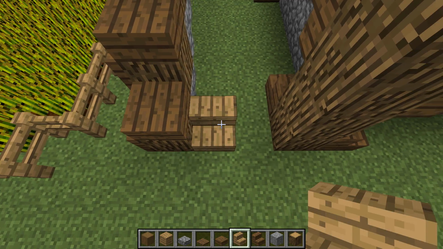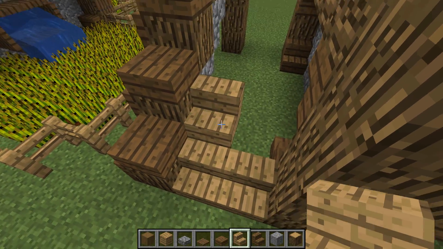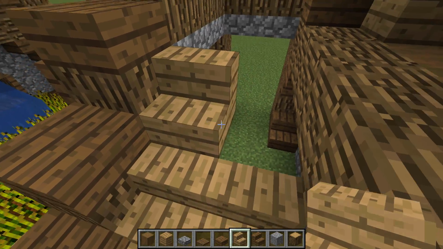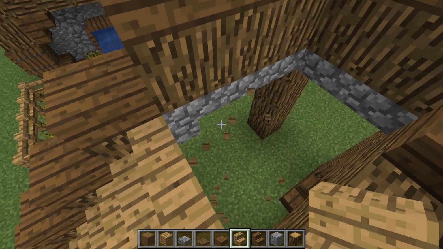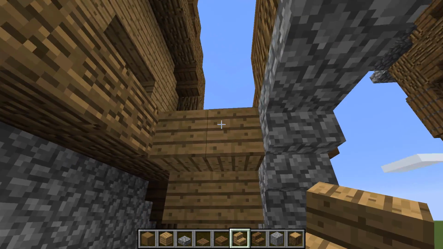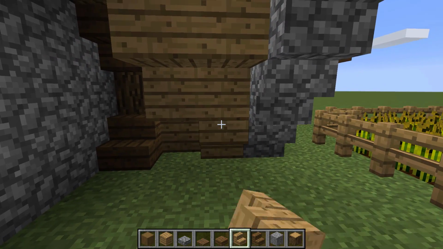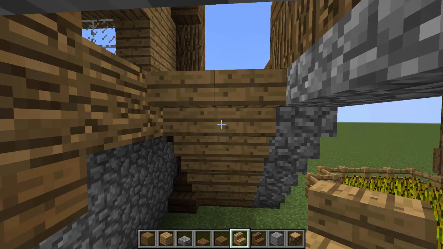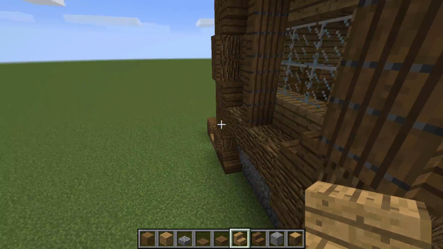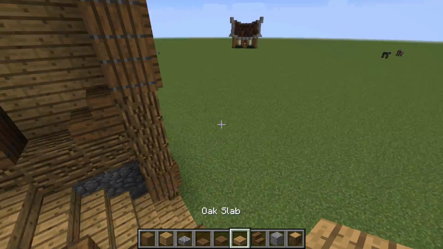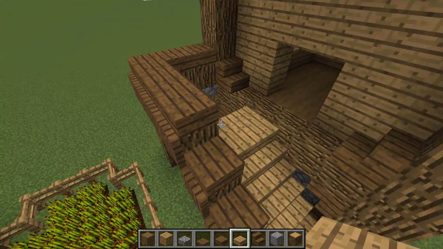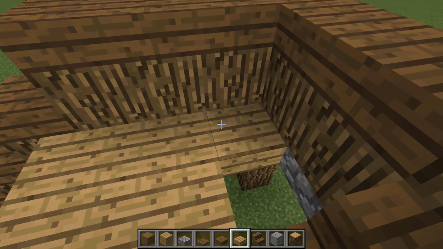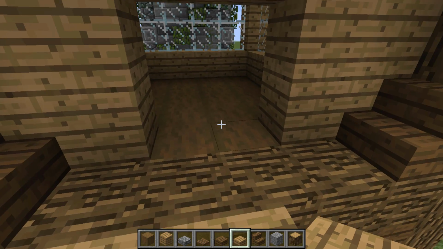And now we can add the actual stairs, which are going to be oak stairs. And for an extra part of decoration, you can place upside down stairs like this, and make a little platform made out of slabs for where you're going to stand. And this is it for the stairs.